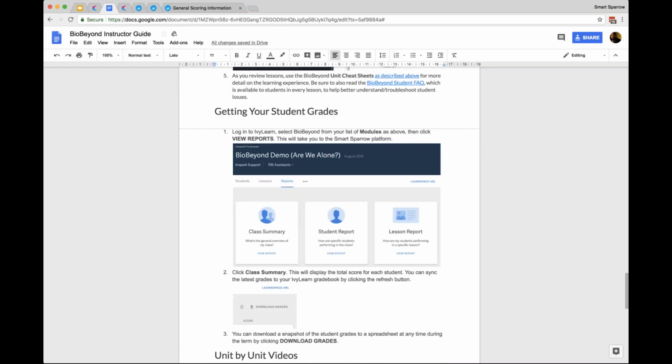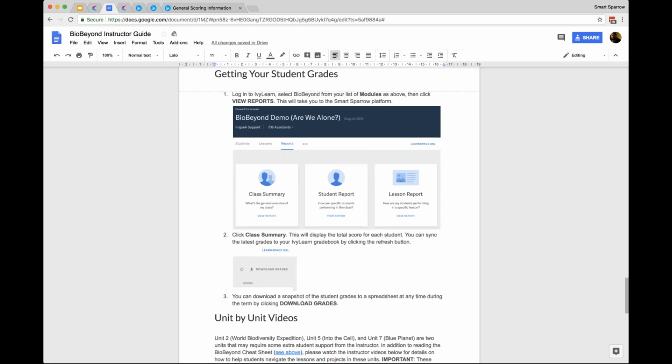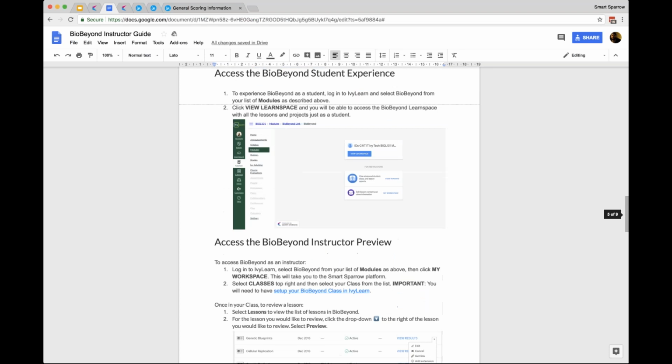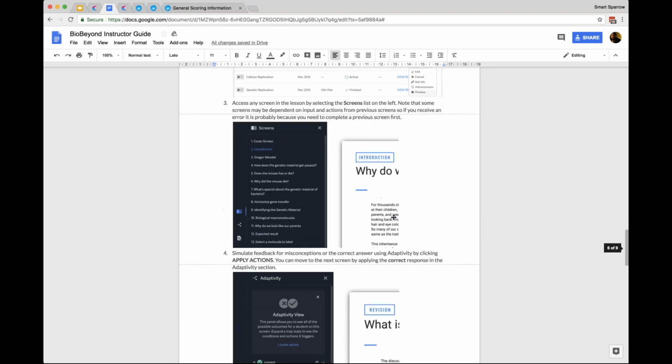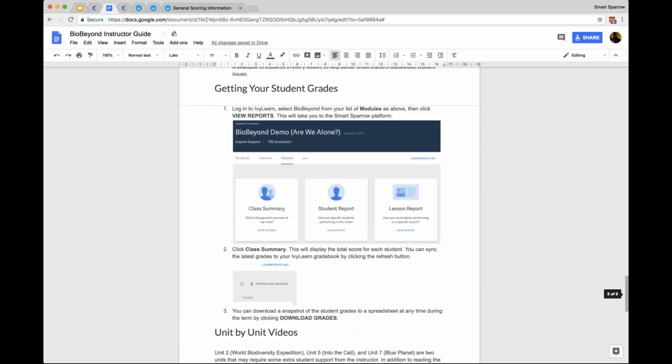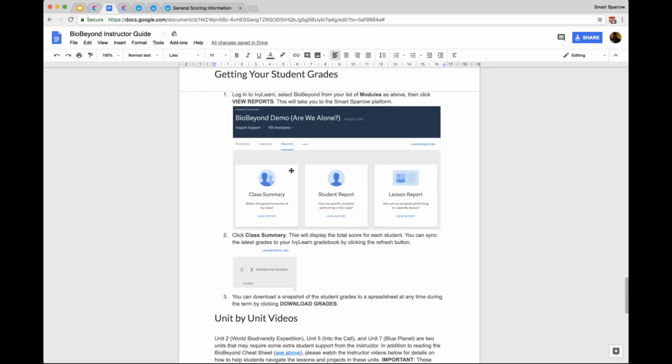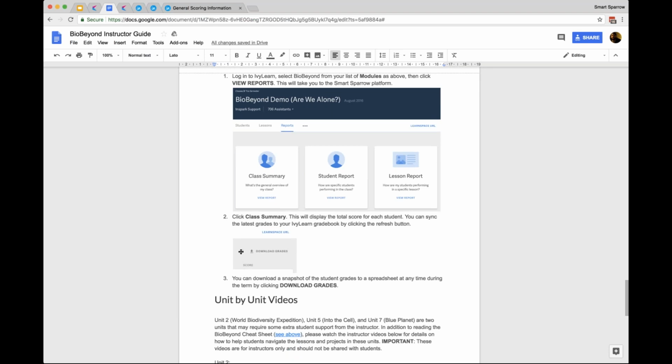And then very important, how to get your student grades. So you'll notice here that when you click on that reports button within IvyLearn, that will take you to the Smartsboro platform where you can get your grades. And you'll be clicking on this class summary, and then there'll be a sync button next to the grades, and that will push the total points for each student back into the IvyTech gradebook.